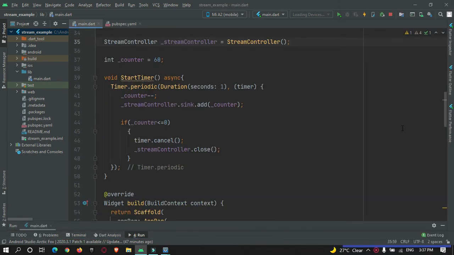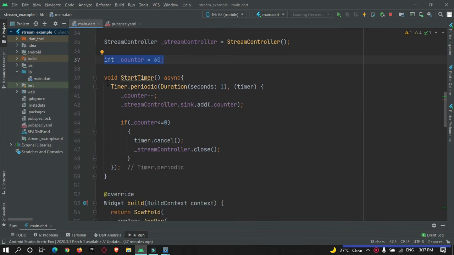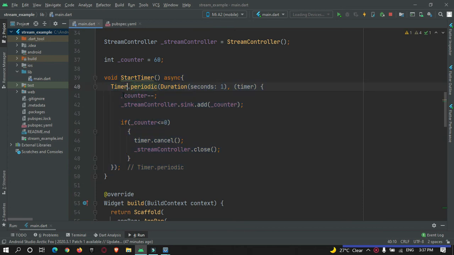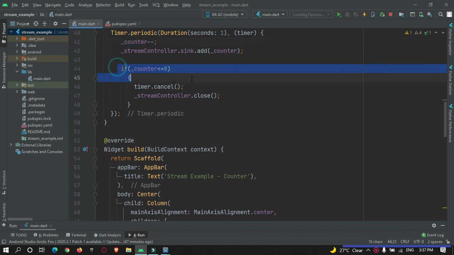Okay, let me give you an overview of what we have done till now. Here we have created an instance object of our stream controller, and we have created a counter variable, an integer variable, and initially we are going to set it to 16. Then we have created a method that starts our timer. Inside this timer we are decrementing the count variable by 1, and this variable is getting added in our stream controller by making use of sink.add. We are going to add this countdown timer, the counter variable, and we are going to stop the counting when the counter variable reaches 0.